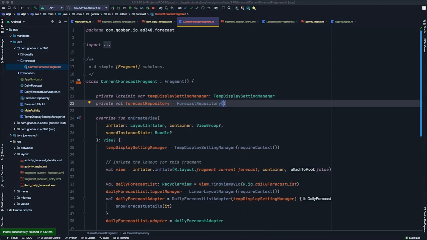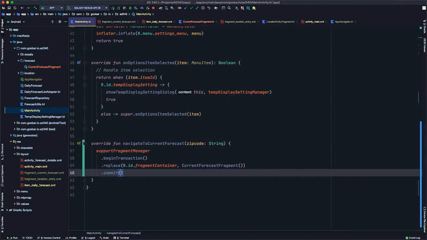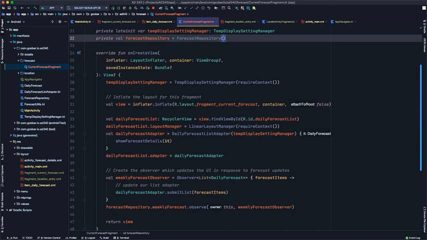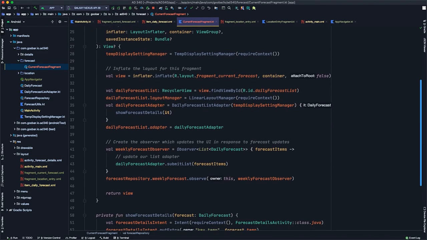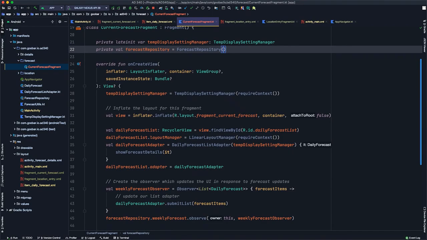Well, if we go back over to Android Studio, if we go to main activity, where it says navigate to current forecast, we used to be loading the forecast data. However, now all we're doing is adding the fragment. So if we go to the fragment, we'll notice that we do have a reference to the forecast repository. However, we're never actually calling load on the forecast. And part of the reason for that is that the current forecast fragment doesn't know anything about the zip code. So it wouldn't even be able to call load forecast.